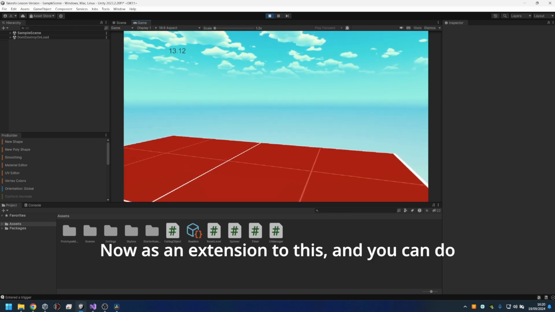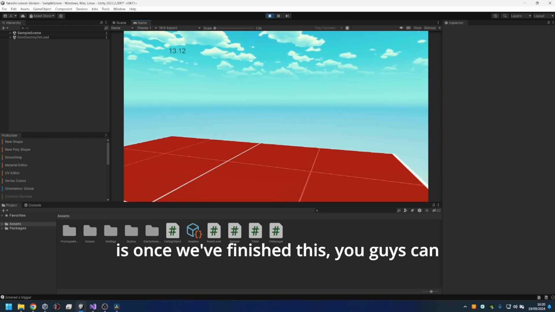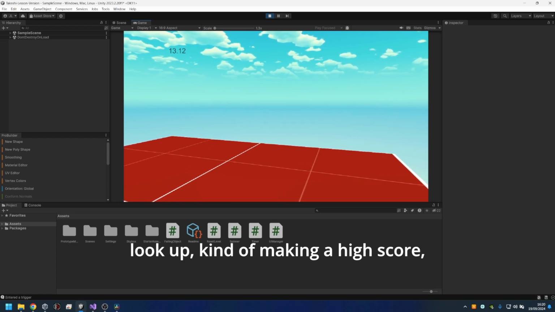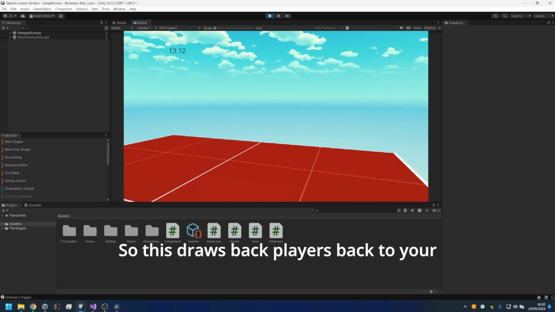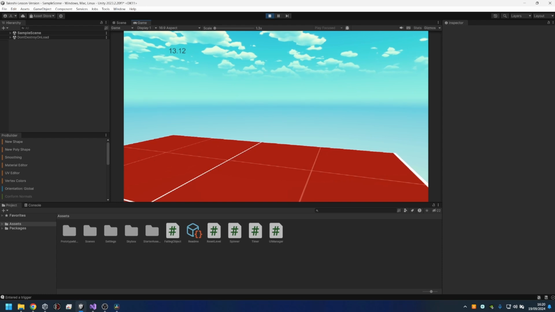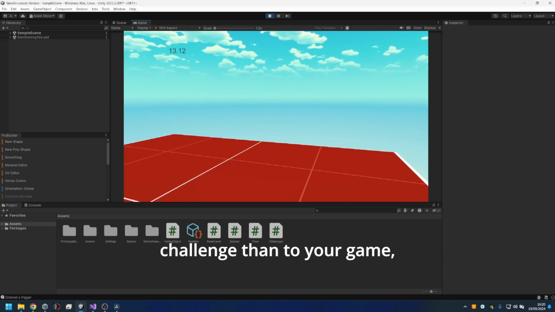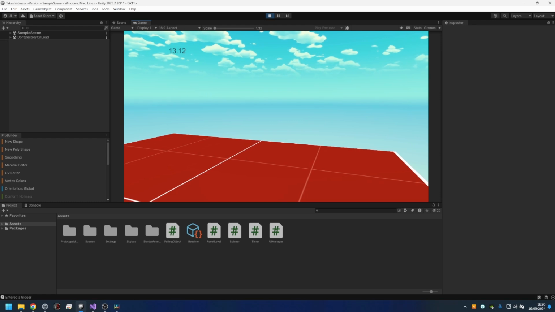Now, an extension to this, and you can do this as an extension task once we've finished this, is you guys can look up making a high score or fastest time. This draws players back to the game because it's who can complete the level in the fastest time. So you're adding a little bit more of a challenge to your game, and you're adding replayability too.